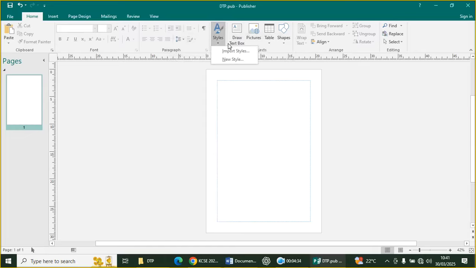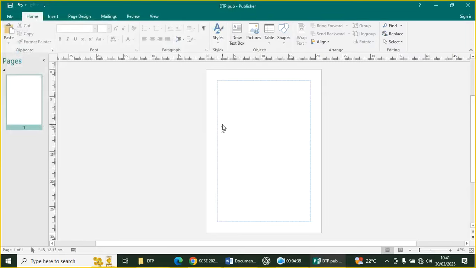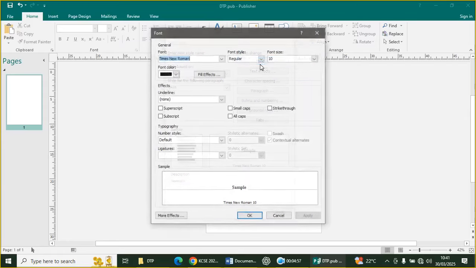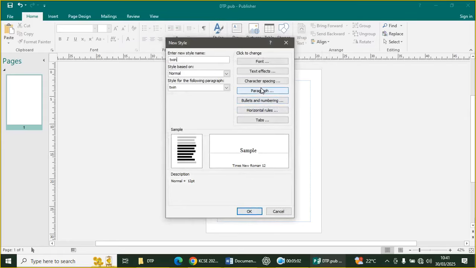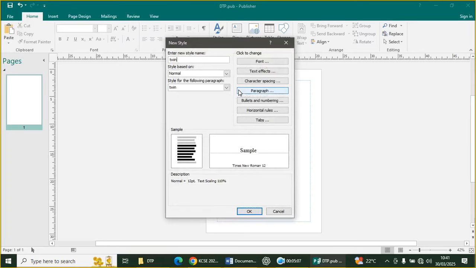When I come to import, I should see my style. Let me just see. You just go to style. We have two new styles. I've just created mine, twin. Then we have font size should be 12. Click on OK. Then we have the character spacing 110. Click on OK.